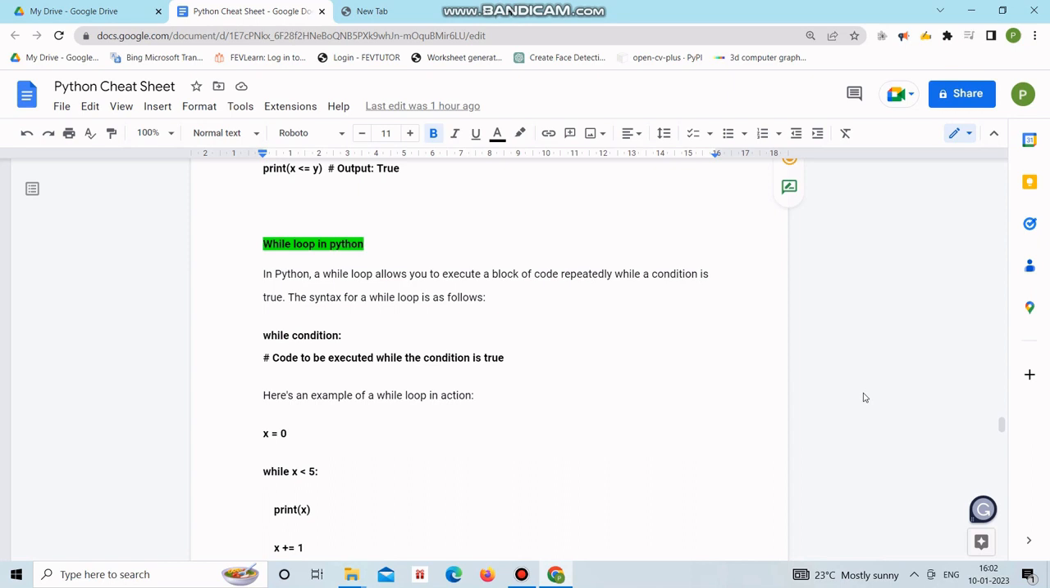While loop in Python. In Python, a while loop allows you to execute a block of code repeatedly while a condition is true. The syntax for a while loop is as follows: while condition: # code to be executed while the condition is true.